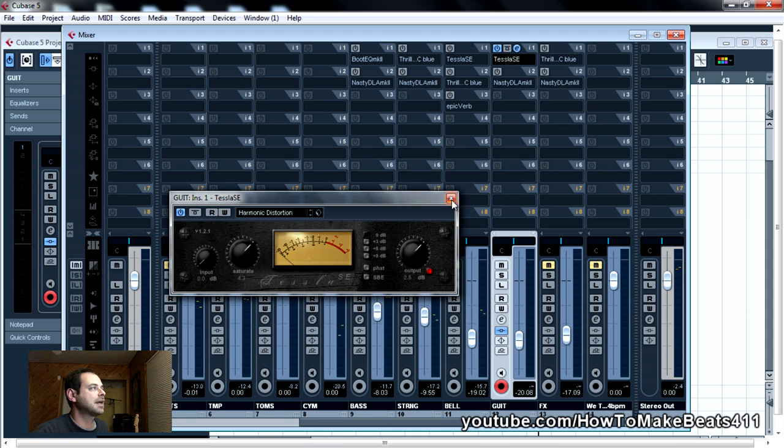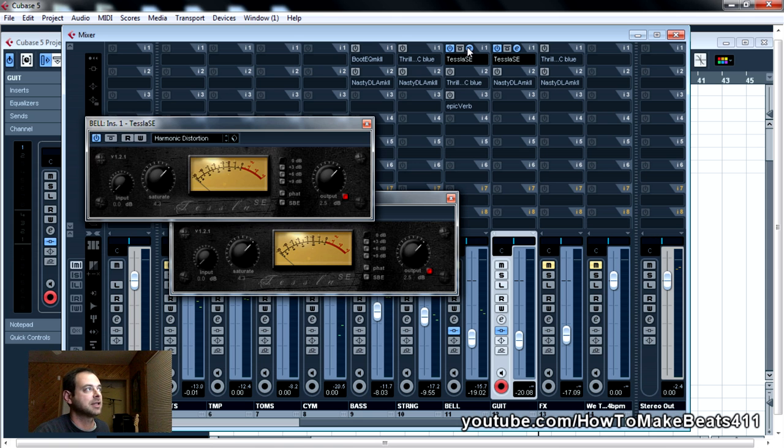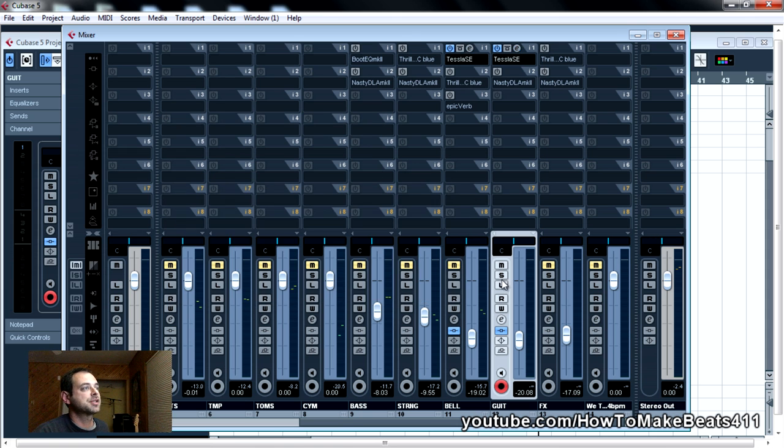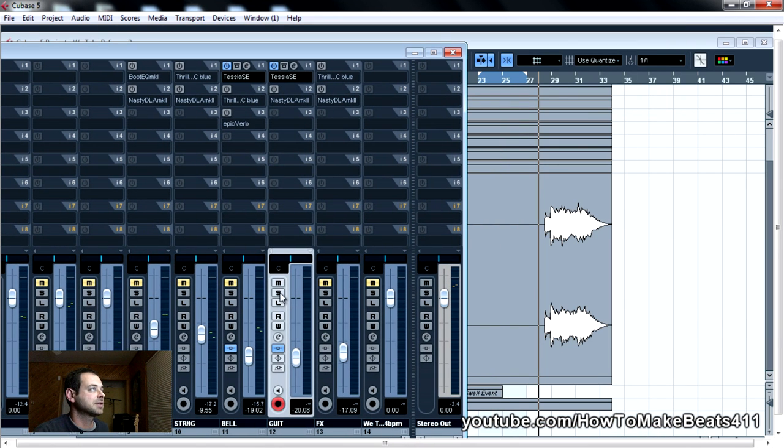So I threw that on there, and I probably juiced the saturation a little bit more than I did on the bell. Let's see. No, I left the presets exactly as they are. So basically, I relied on the distortion that was already inherent in the guitar. Here it is with nothing on it.